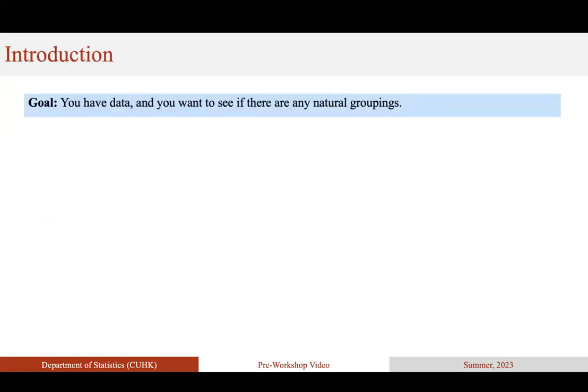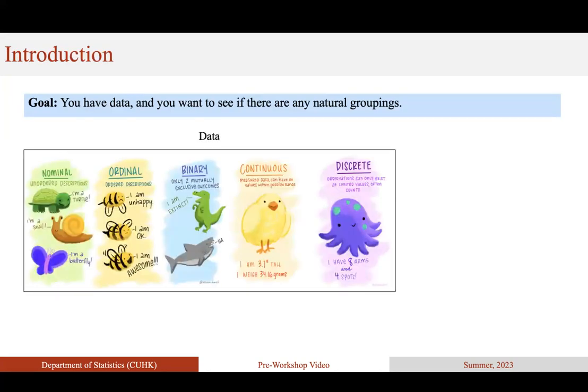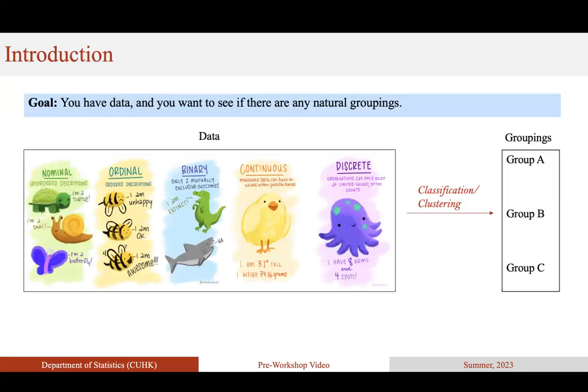Let's say you obtain some data in your research, and you're interested to know if they can be grouped together based on their nature. The data you get can be in any forms, such as ordinal data, binary data, or continuous data. Classification and clustering can help you to group your data into different groups.